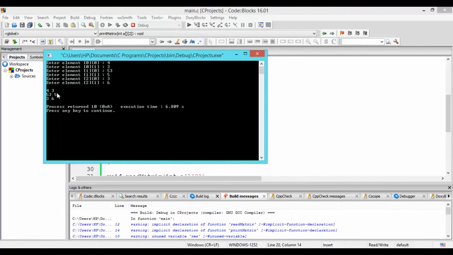4 3 53 5 3 6. So these are the elements that we have entered, and they have got printed by the print matrix function on the console. One thing is here, because this is a 2-digit number, we are getting a little bit of misalignment on the elements of the column.